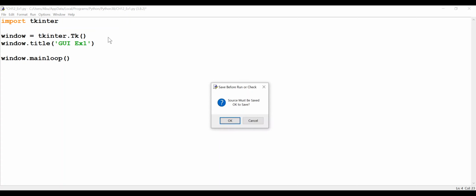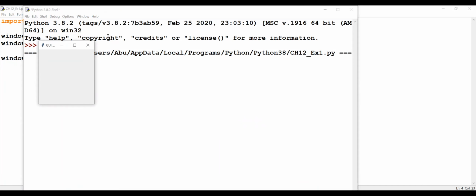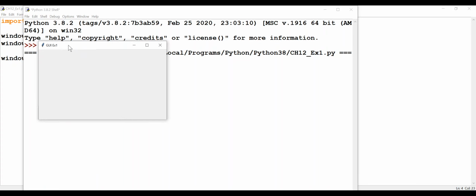Let's just run and see. Now look, we modified the title. The problem is the window comes with its default size, so I have to stretch it out so that I can see the full title. Okay. This is changed.